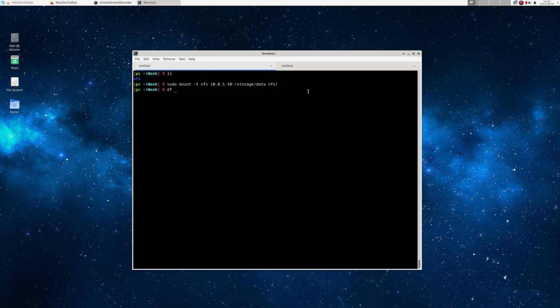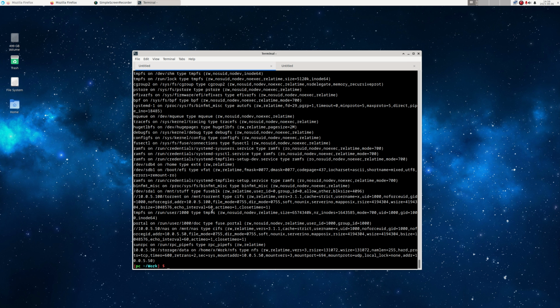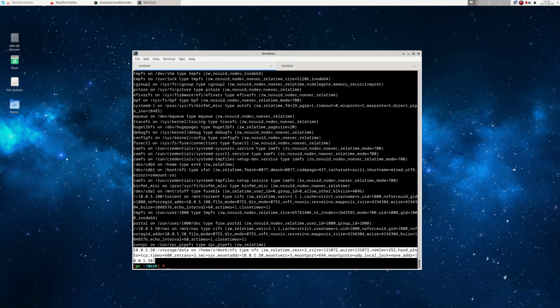So let's make sure we actually have it mounted. To do that, I just do a search for storage data, and here we go. This is our mounted NFS share. I would rather not show an ls of my personal NAS. Again, there's nothing bad in it, but for privacy reasons we leave that out. But you can also check with the mount command. Just type mount, and you can see at the very bottom, there it is. It is mounted.